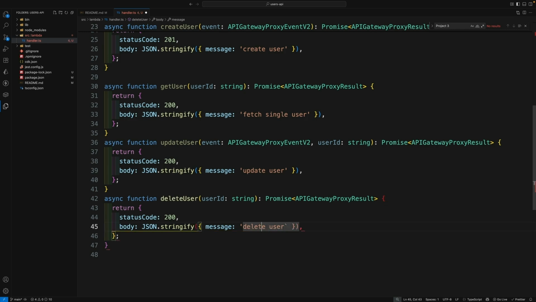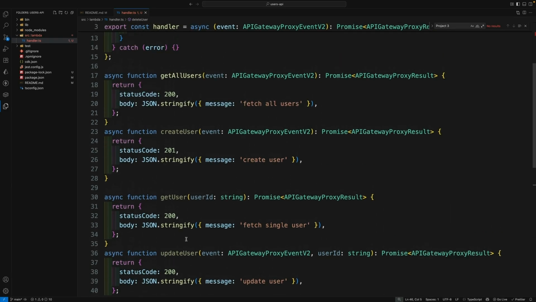And you know what? Actually, let's make this dynamic. Let's say user deleted, and then we'll pass in the user ID, just so we can see that everything worked for sure. So user deleted or removed. This is totally up to you. And then let's access the user ID. I think this is the approach that I'm going to use. I have all of the functions.